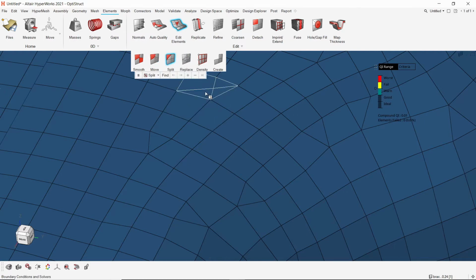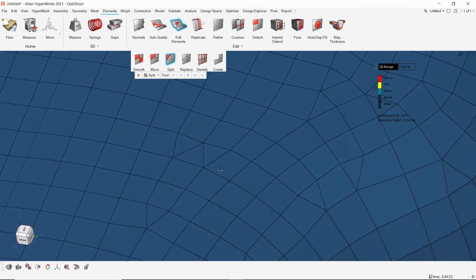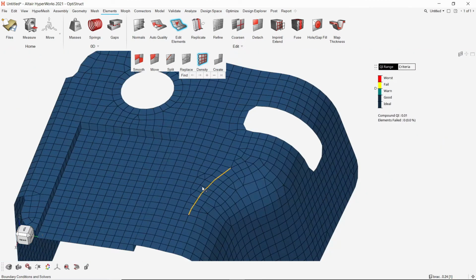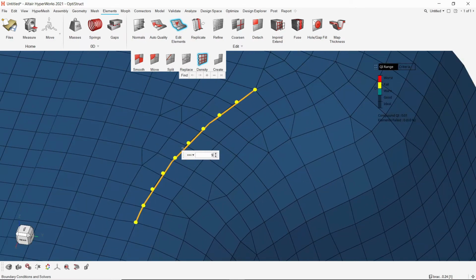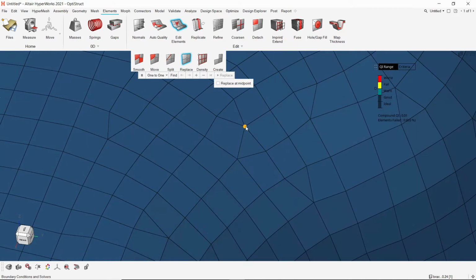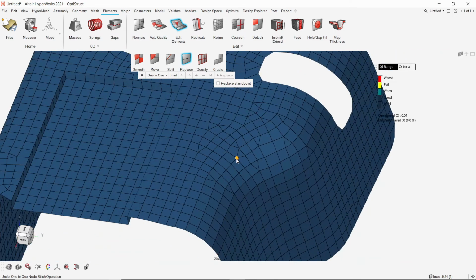Quad elements can be split into triads. We can also create elements manually using the Create option. With the Density option, node density along any geometric edge can be changed to any desired value. We can also replace one node with another. All these manual mesh editing options can be used to improve the mesh quality in critical regions.